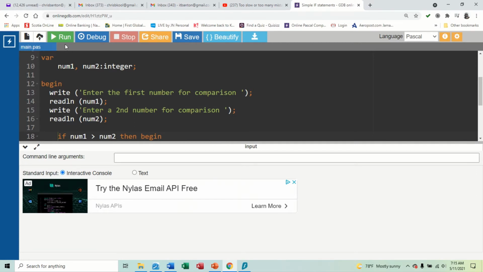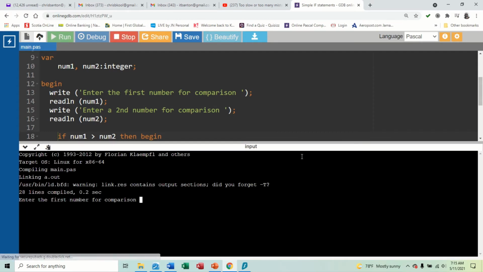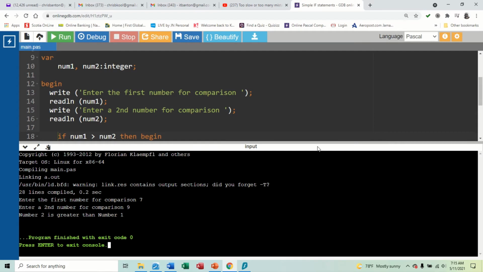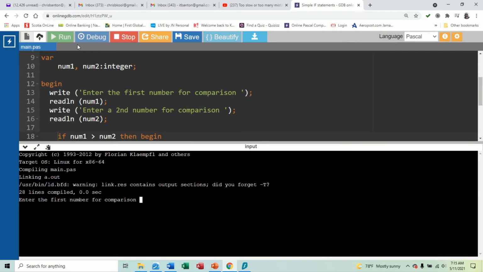But let's run this again. And I'm going to put this into a loop right now, so we're going to run every time. Let's say we enter 7 again, but this time for num2, we put 9. Num2 is greater than num1. So we see the program does work. It is working. But let's run this now and see what happens.